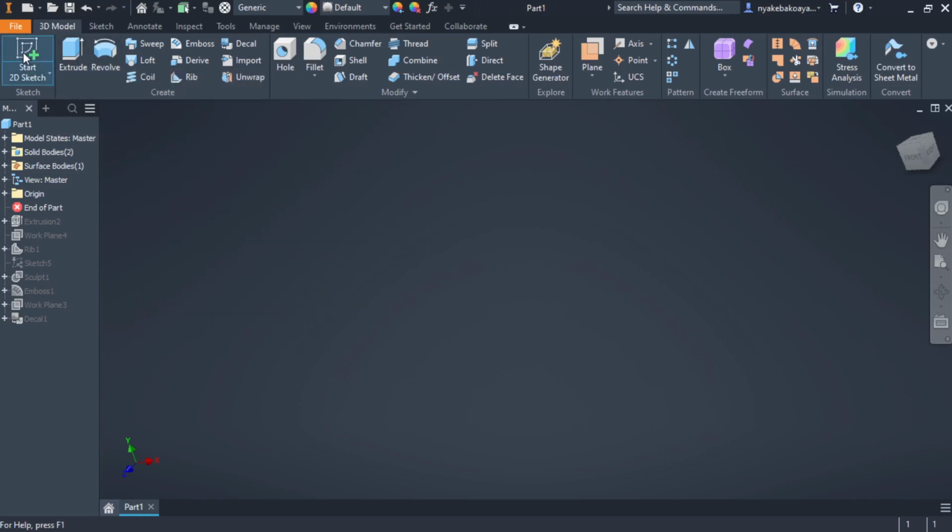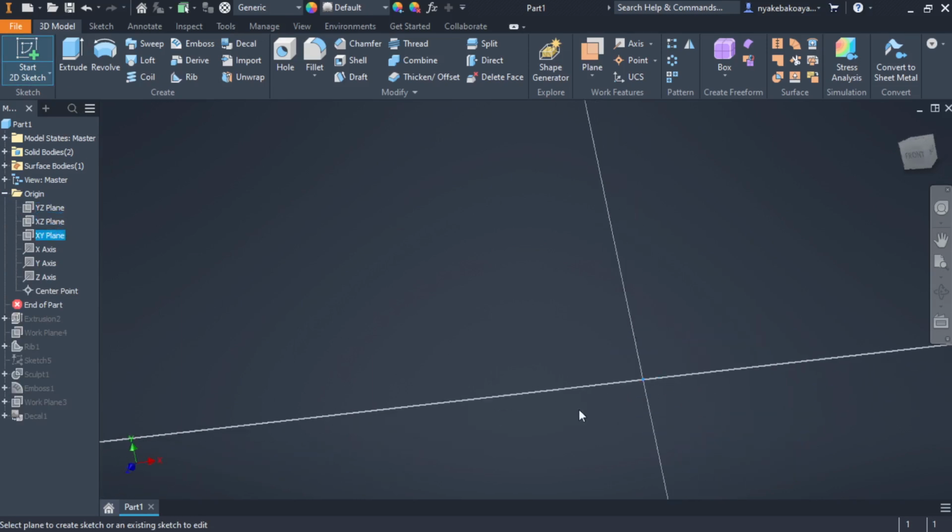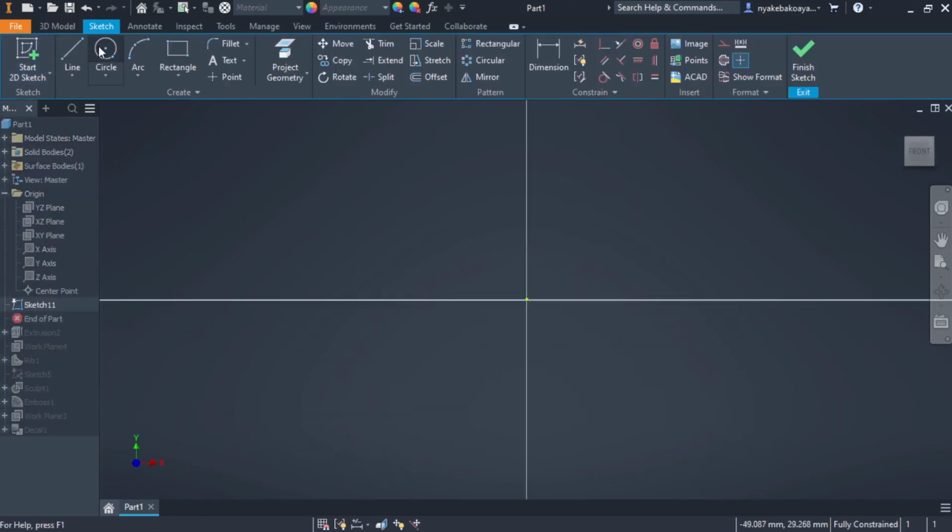For that, we are going to click on start the 2D sketch. So we are going to sketch on the XY plane. Select that plane, and then we are going to create a circle of diameter 5 millimeters. Click OK, and then we are going to put distance to be 20, like that.